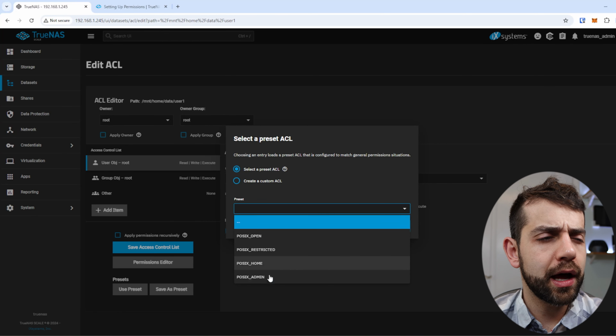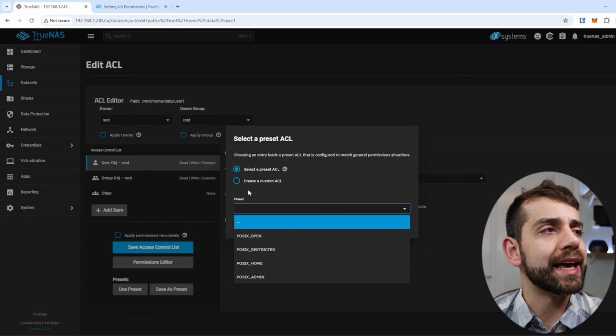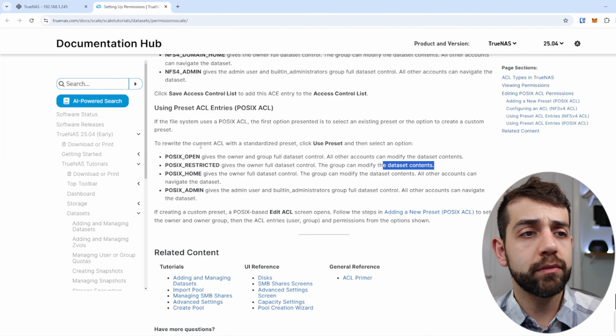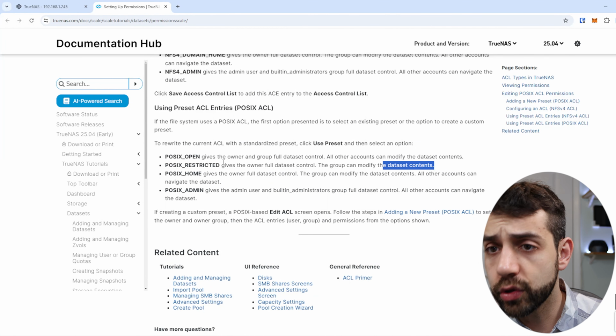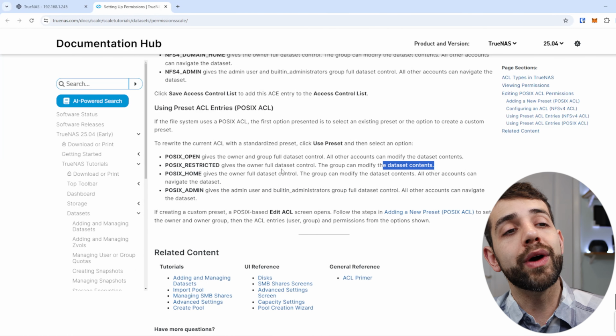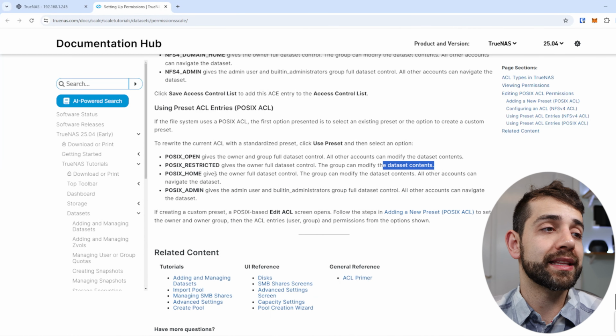Before you ask, Alan, how do I know what I should select? If I come here, they give the explanation. Basically, Open: everyone can modify. Restrict: no one can modify unless you give the permissions. Home: you select users that can modify. And Admin: only the admins can modify.